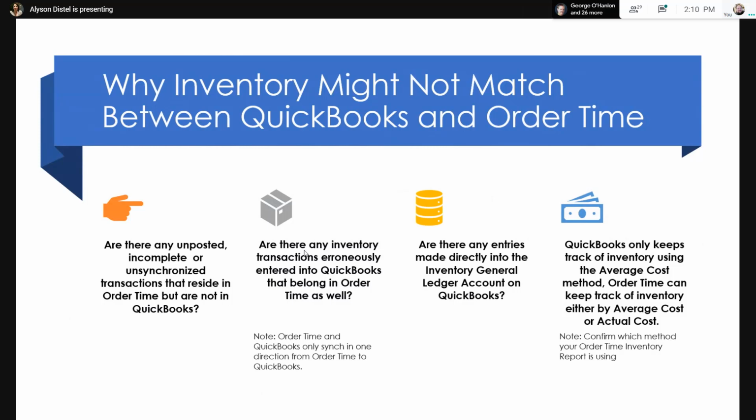Another question is, are there any inventory transactions that were erroneously entered into QuickBooks that belong in Order Time as well? Just remember, Order Time and QuickBooks only sync in one direction, from Order Time to QuickBooks. So if you put it in QuickBooks, it's not going to get into Order Time.